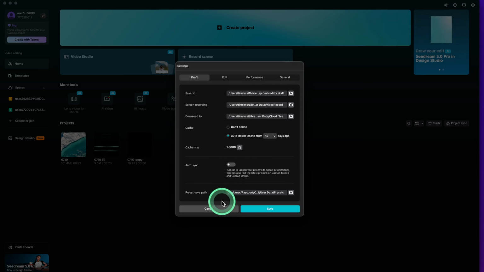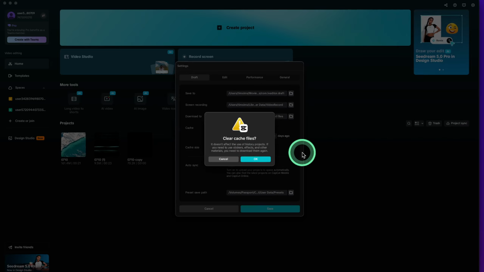Start by clearing the app cache. If you're on a phone, open the app, navigate to the Me tab at the bottom, tap the gear icon for settings, and select Clear Cache. On a PC, go to the menu, then Settings, and click the Clear Cache button. Clearing the cache removes temporary files that might be causing login errors, and don't worry, your drafts won't be affected.